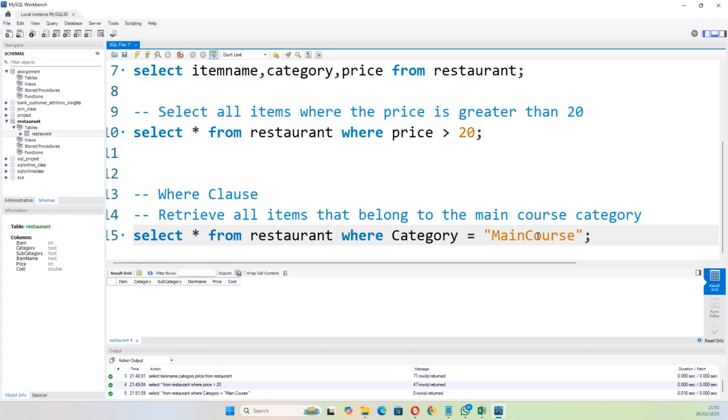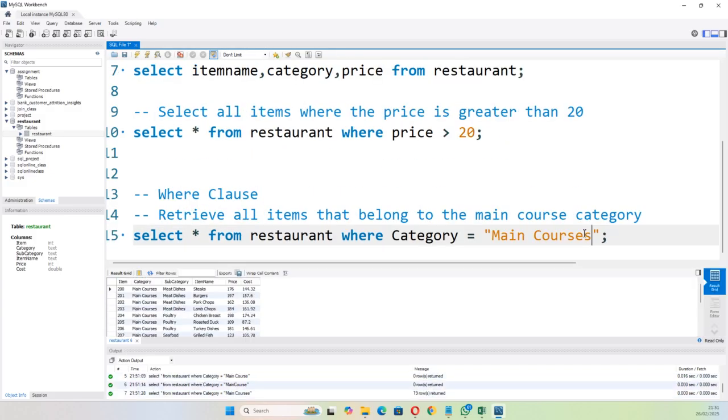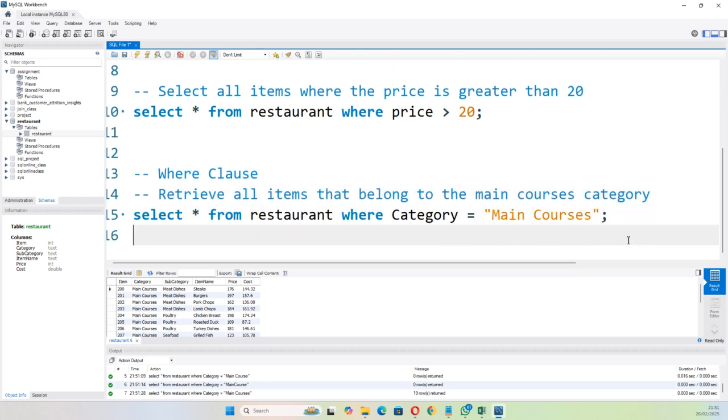We have no rows. There should be rows inside now. No, it has to be main courses, with an X there. So we have 19 rows. Correct this one to put X there. We have 19 rows.